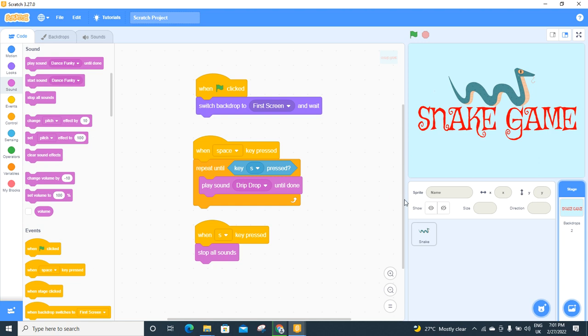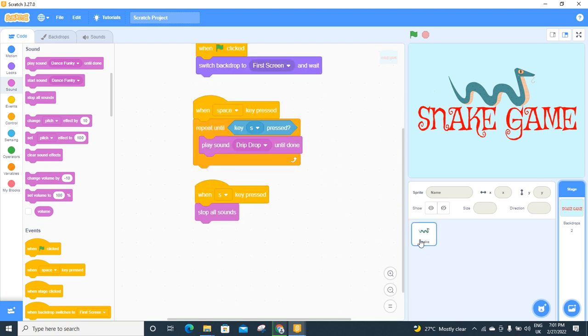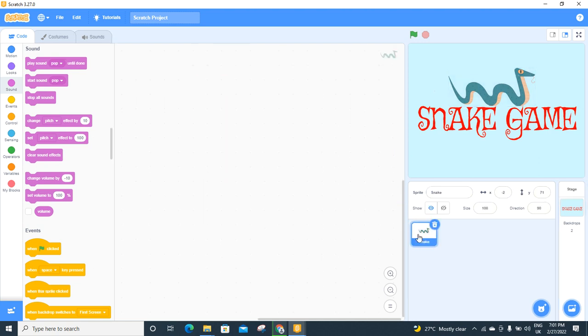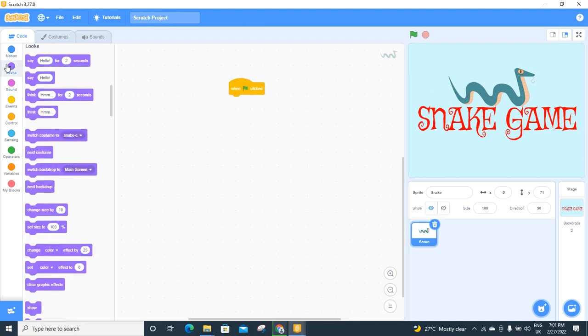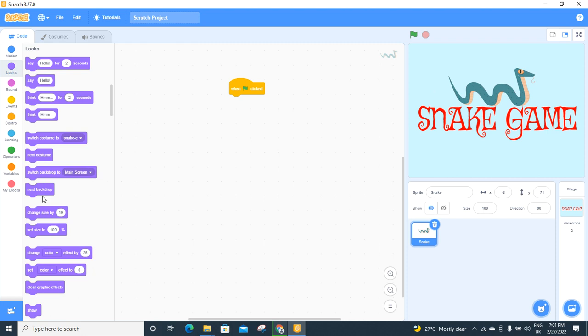Alright, so let's continue. The next thing we need to do now is write some code for the snake, so that the snake can also appear anytime we click on the green flag. So I will go to my events and do when green flag clicked, and then go to looks and do show. You can see, when I click on the green flag, then it shows. So what happens next, we don't know.